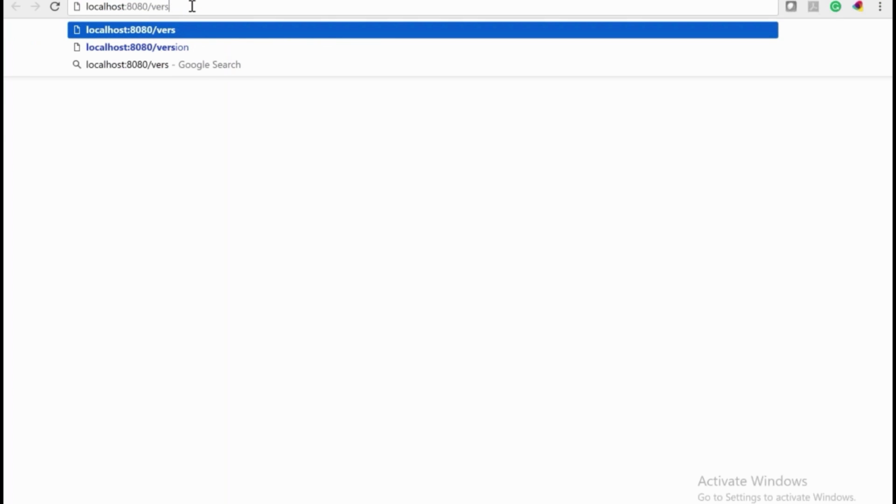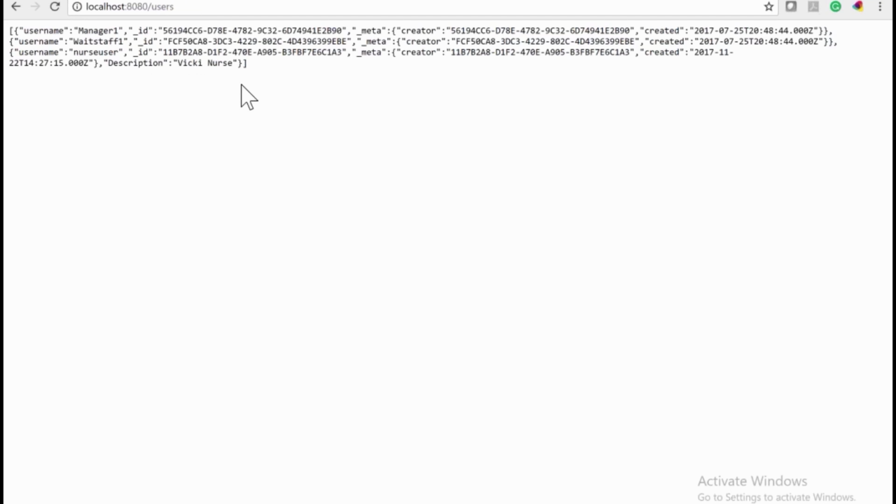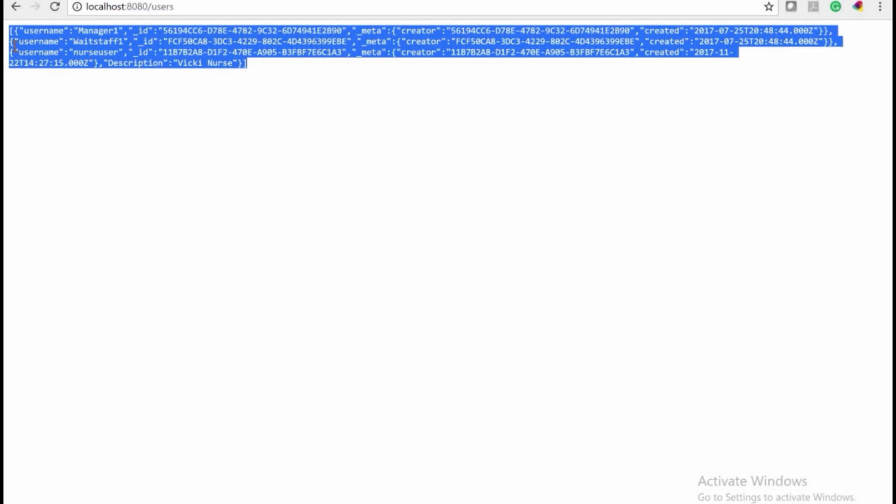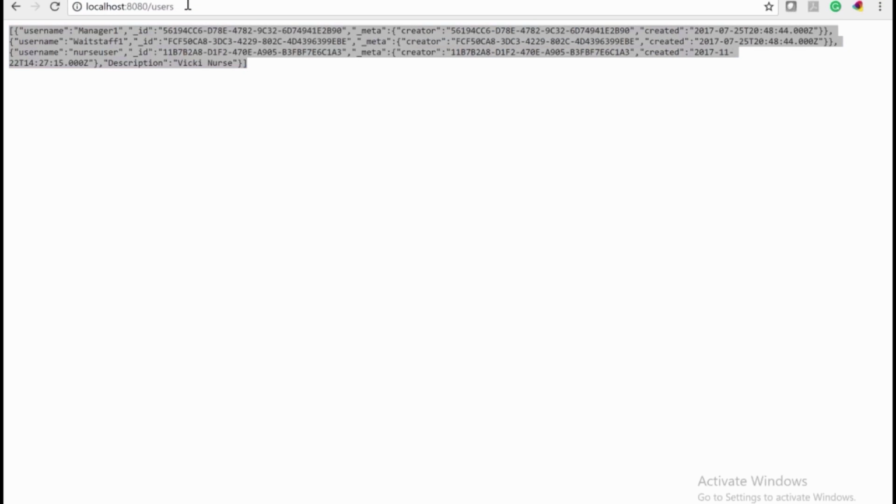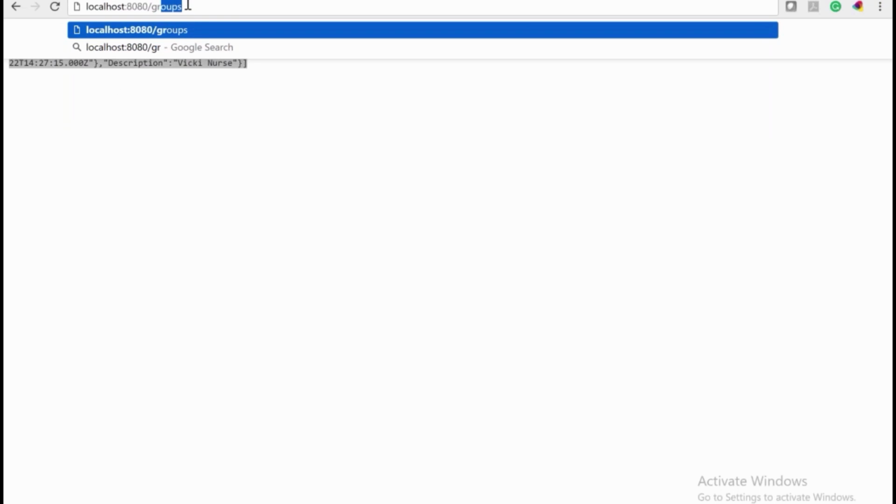Likewise, there was a resource called users. If I call the users endpoint, it will return all of the users that I have entered into my REST server. Here we have a user called manager1, waitstaff1, and there's a nurse user that we have entered on there. And likewise, there was an endpoint called groups.